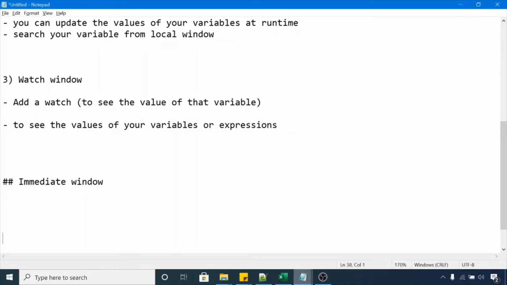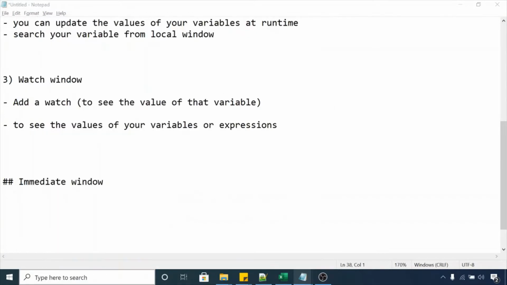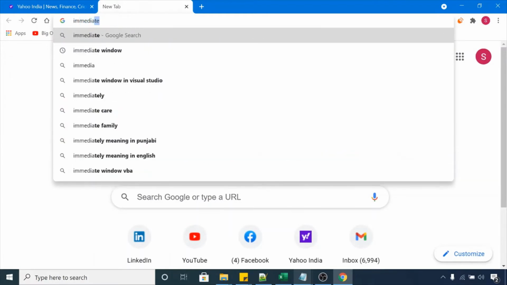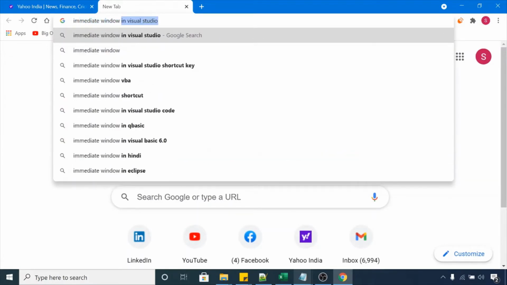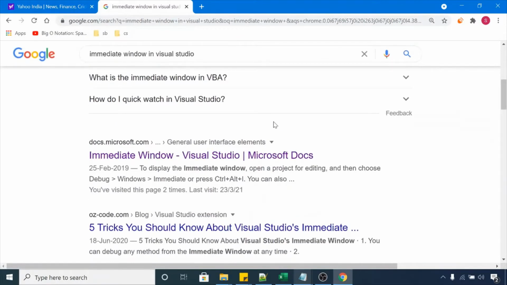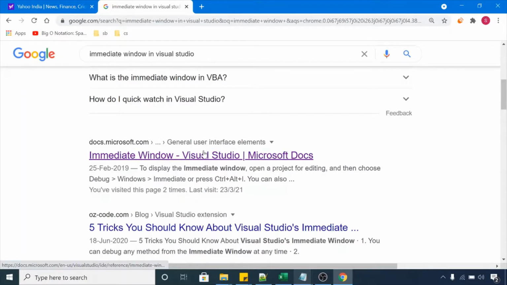Okay, so let's explore first of all what the immediate window is. Let me launch the Chrome browser and let's see what Microsoft says about the immediate window. Let me search immediate window in Visual Studio. Let me search for the Microsoft link. So this link is related to Microsoft, saying immediate window Visual Studio. Let me click on this link.